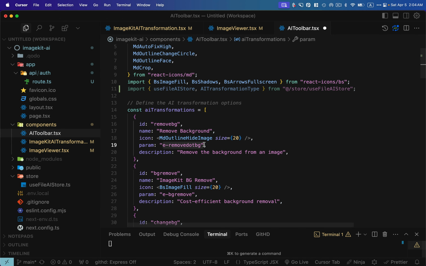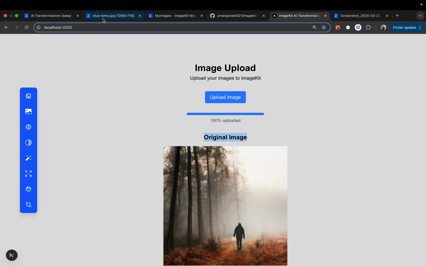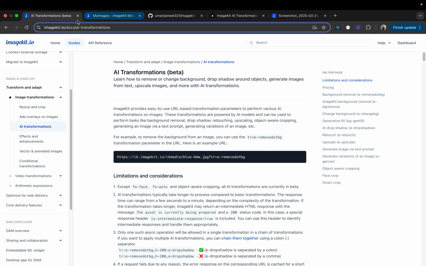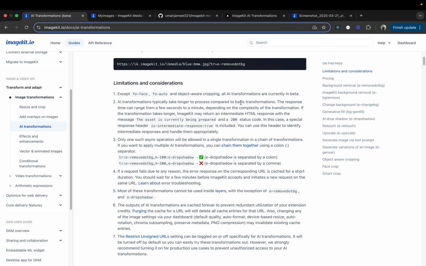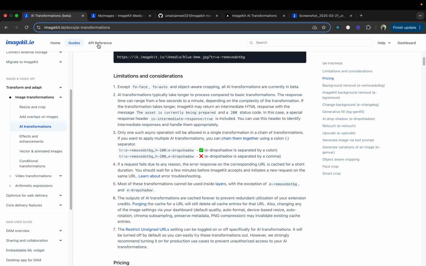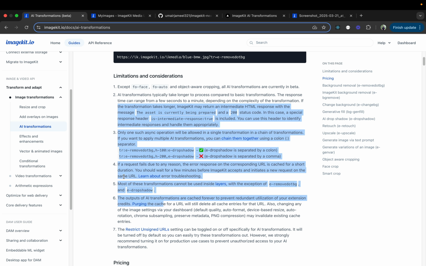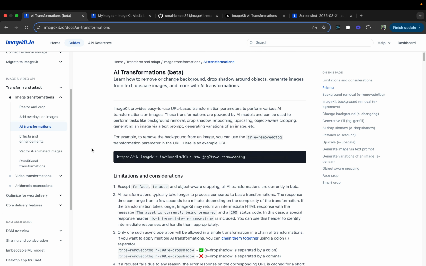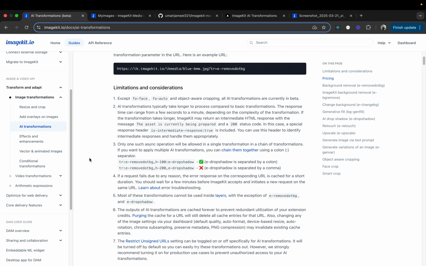And this param is quite an interesting thing which we need to understand. If I go to this AI transformation documentation, you can see that it is in beta. There are a few limitations which we need to consider. So this AI transformation takes a bit extra time as compared to the basic transformations, like changing the size and effects, like resizing and crops, overlaying an image, effects and enhancement, changing the brightness and contrast. These are the basic ones. AI transformation takes a bit extra time. And I will be sharing the link of these AI transformation docs, and you can go through all the limitations. It's in beta, and they will surely be updating these limitations and the documentation as well.